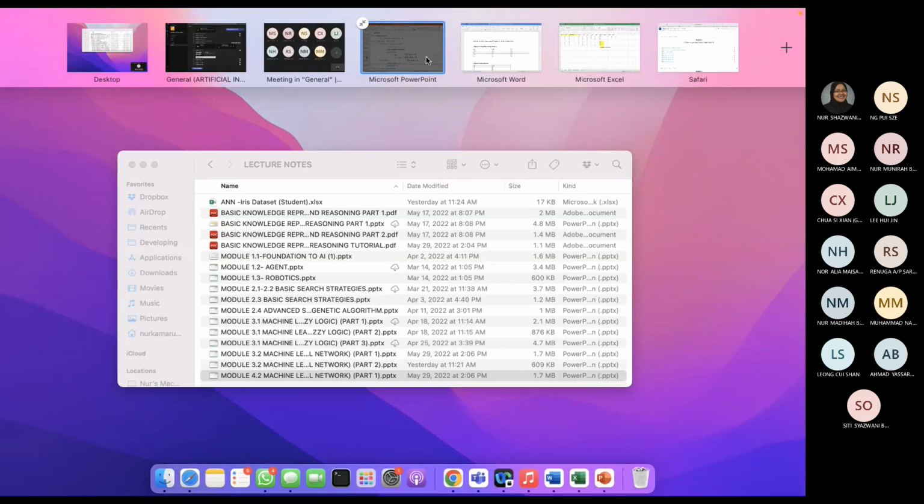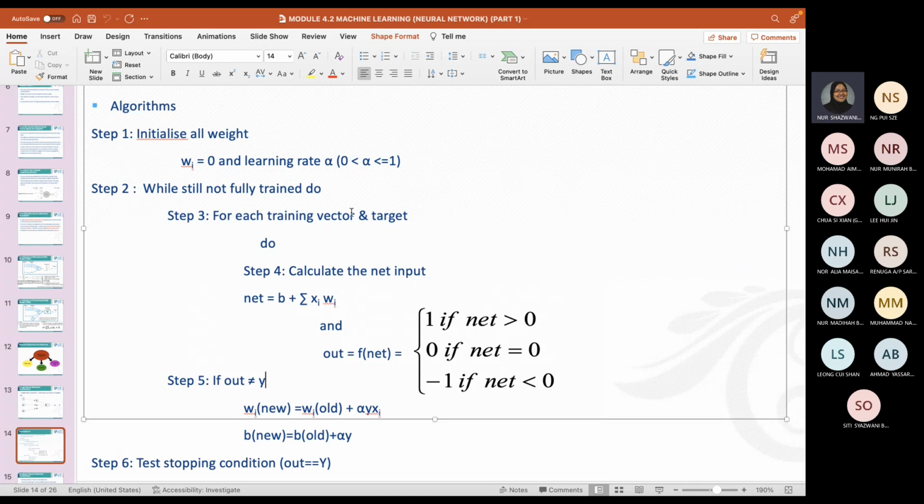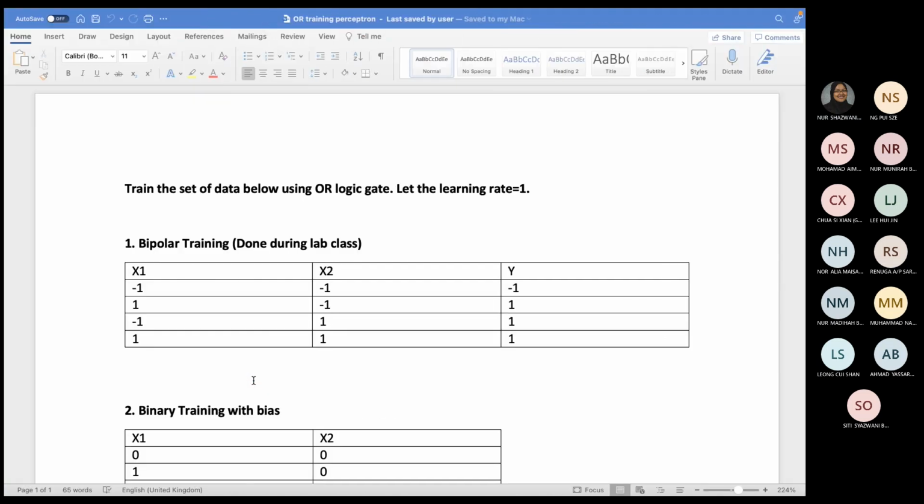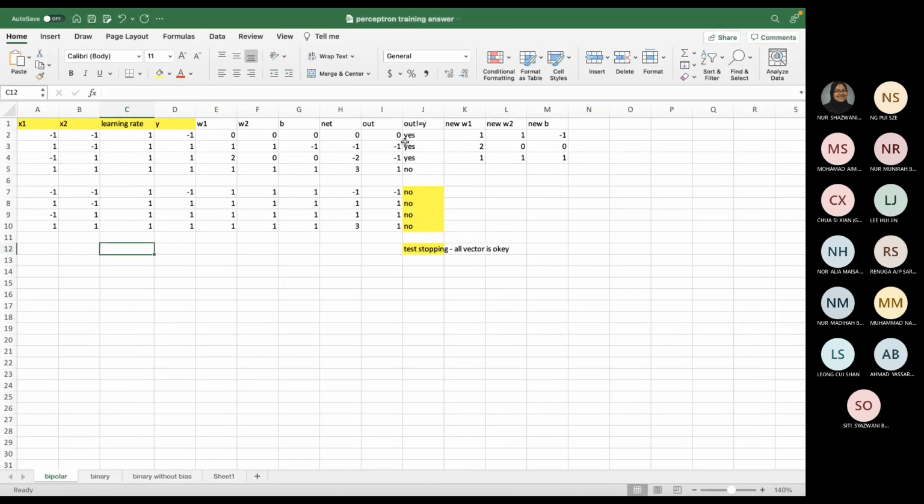Net output, bias, and then a comparison of the output and the target, and then the new weight and new bias if needed.